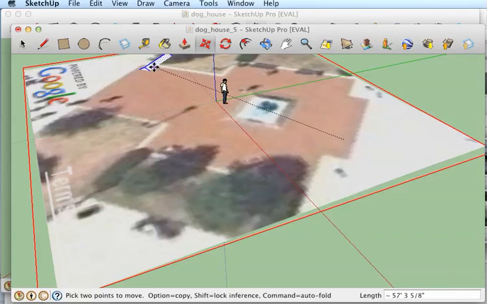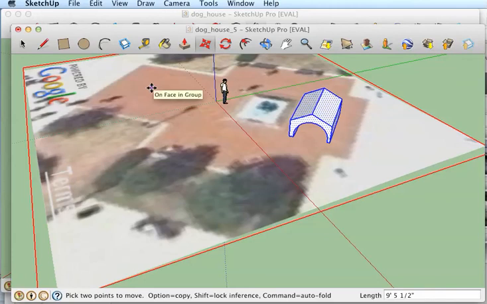Let's move it. Now it's gone underground. Let's not do that. Let's bring it up here. So there's my model that's geolocated.